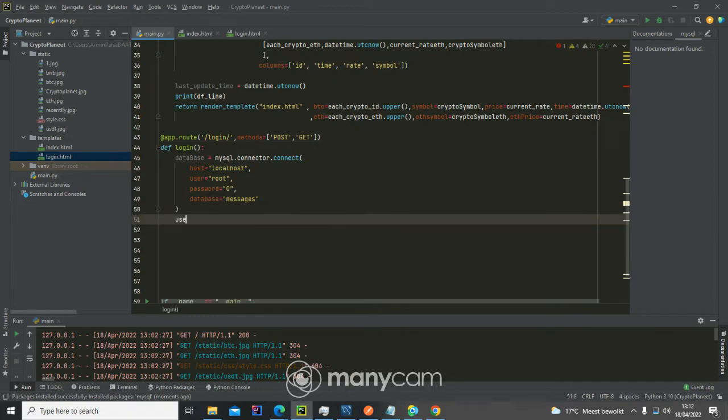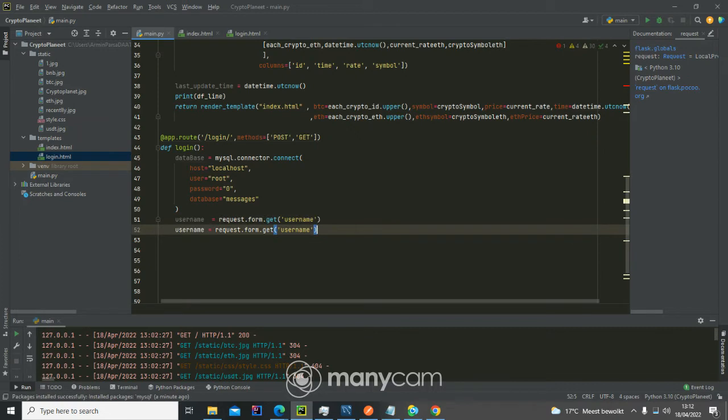And here I say this, my username is going to be request.form, and these are standard syntaxes, .get, and what's the name of that? That is in the first step, username. Let's install request, and here I'm copying this. I say here message. There was message, okay.